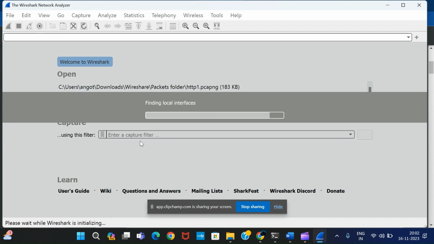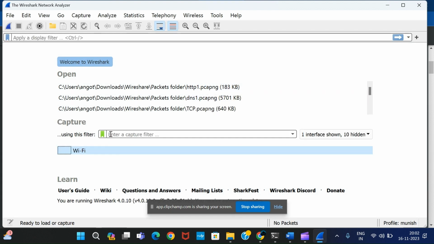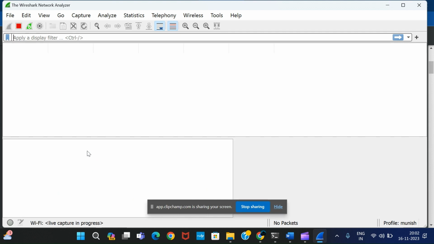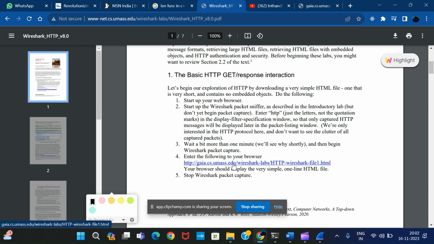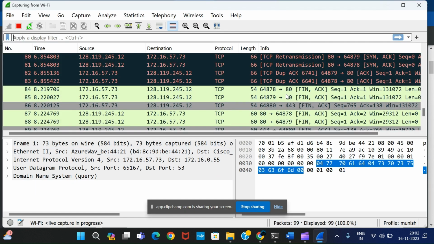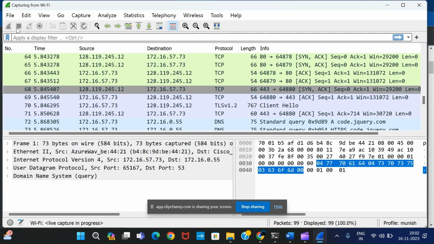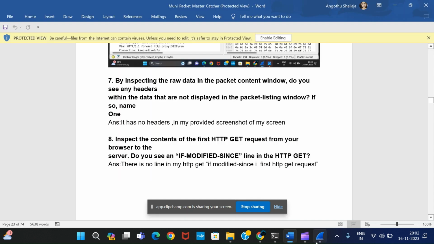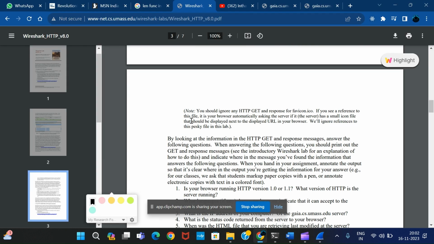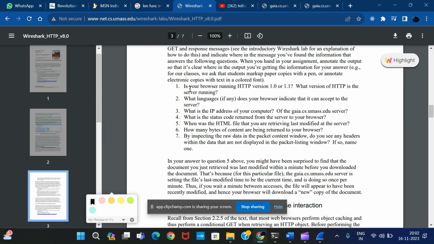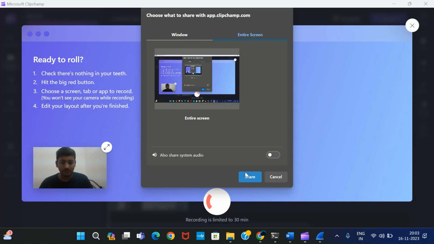Select the current network you are using. Yes, my Wi-Fi is running, as you see here. I have selected Wi-Fi. Then just click on this link. Then one action will occur. Then just stop. This is the first process to solve the questions below. Now let's get started solving those questions.